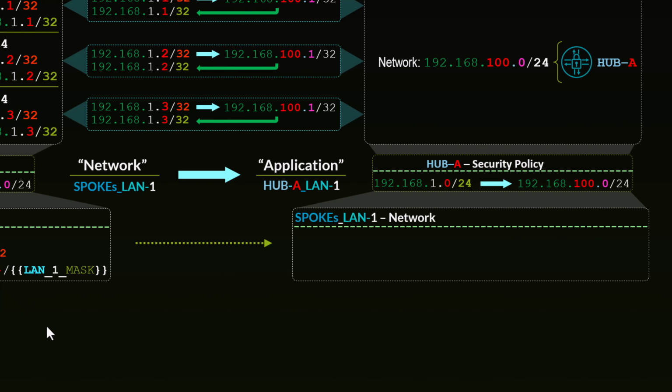However, just know that on the hub, as we mentioned, Mist would need to allow this network, spokes LAN 1, to communicate with the hub host, the .100. In this case, we want to make sure that this advertised prefix, the 192.168 network, would actually be resolved to .0/24. So again, we're going to use the site number variable, and on the hub it will resolve to 0. And the LAN 1 mask on the hub will resolve to a 24.